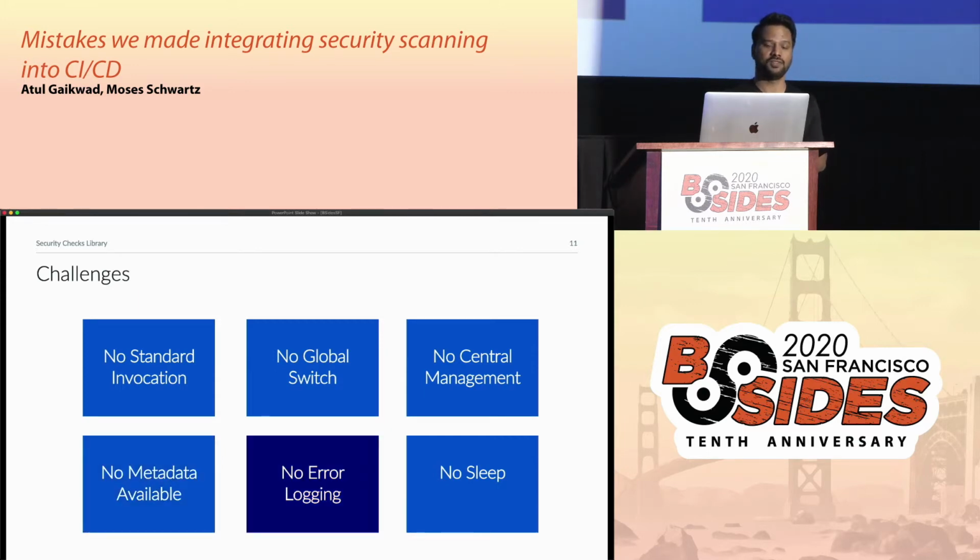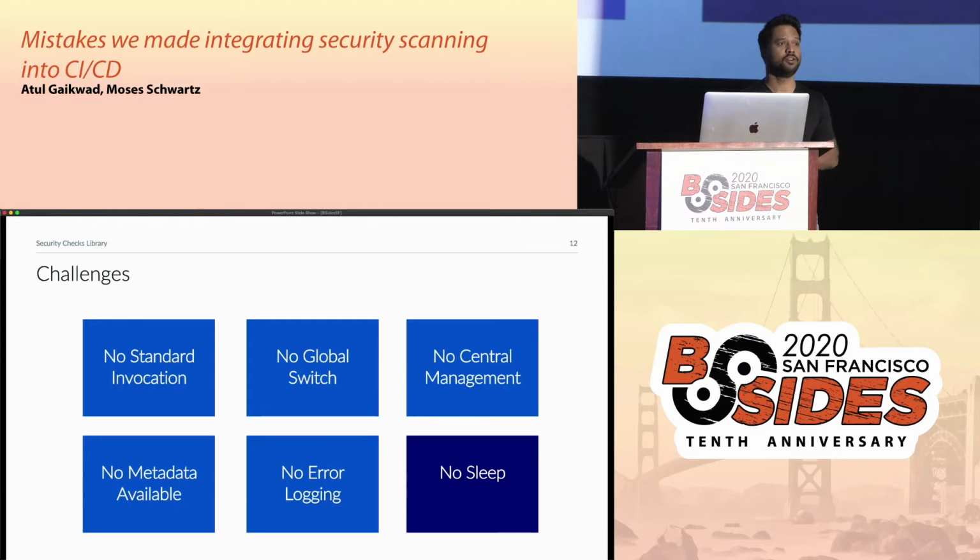Then the fifth challenge was having no error log. We don't want to hear about complaints from the developers. If there is any error, we want to be notified ASAP and then act on it. And last but not least, and very important, is having no sleep. The product security team had to be on their toes with fingers crossed all the time, hoping that all these tools will work. But unfortunately, that's not the truth. So I'll hand it over to Moses now, and he will walk us through how exactly we solve all these problems with a new model.